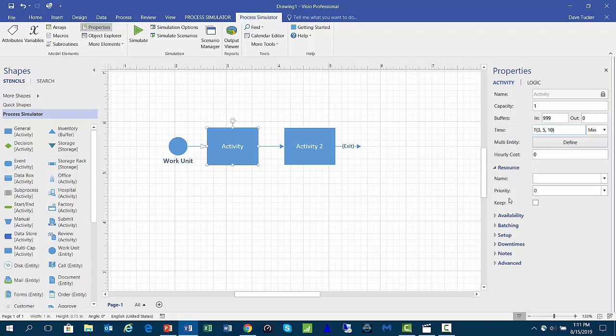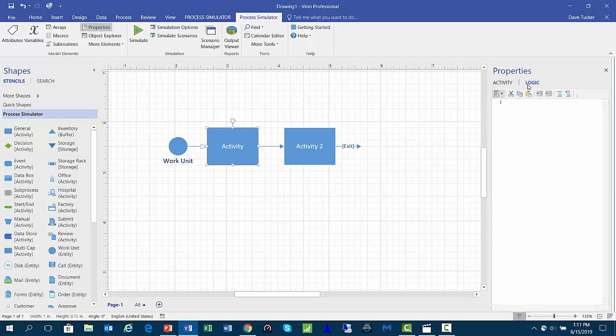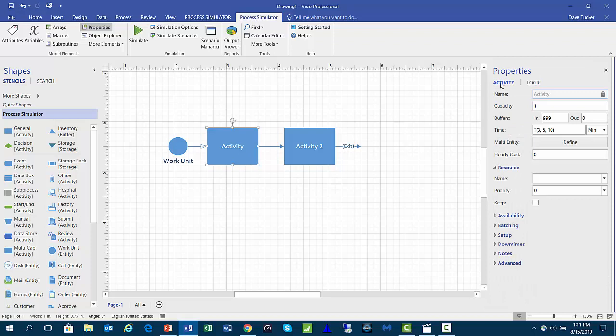There are other options and categories for every activity below. We could designate a resource to perform this activity time. We could set its availability. We can even do batching, setup, downtimes, and other values if they are appropriate for this particular step. And every one of these shapes, except for the entities, also has a logic window. So for activities, routings, and even arrivals, you can add logic.